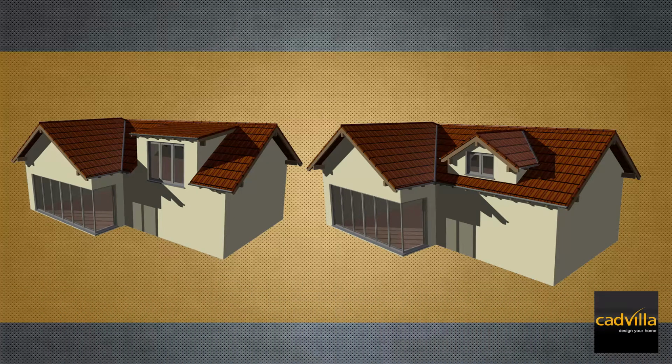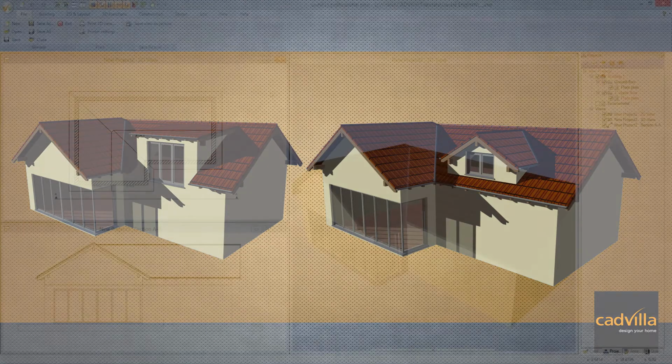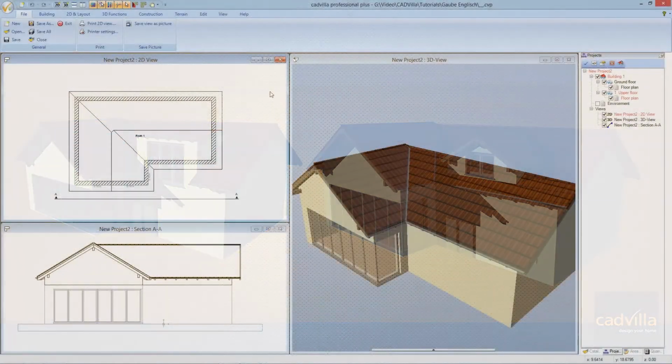Hello, in this video tutorial I'm going to demonstrate how you can enter and define a dormer. We will enter two different kinds of dormers, a shed and a flat dormer. We start with the shed dormer, therefore we open our model home.